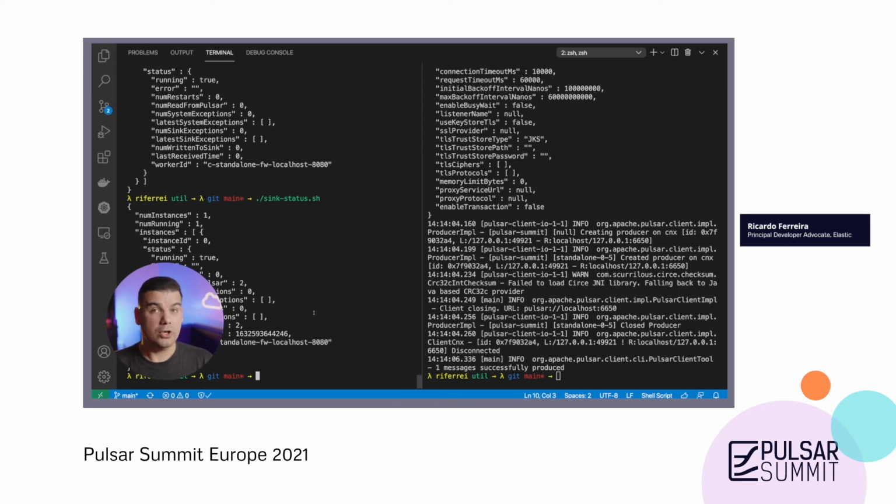Feel free to play with the code. It's available on GitHub, and I think that will give you a very good jump start in your journey to create your own sink connector.